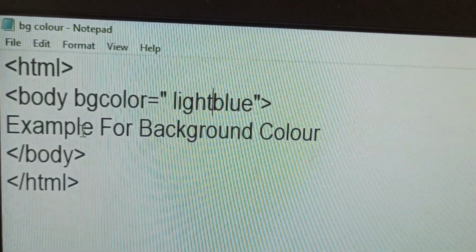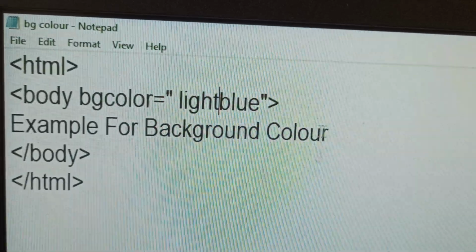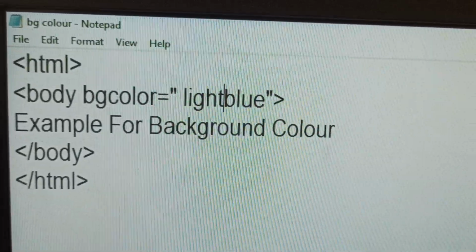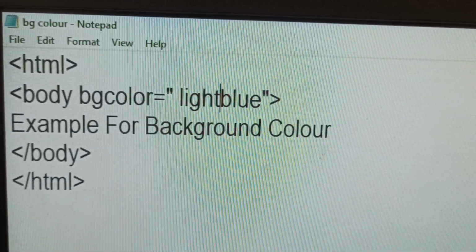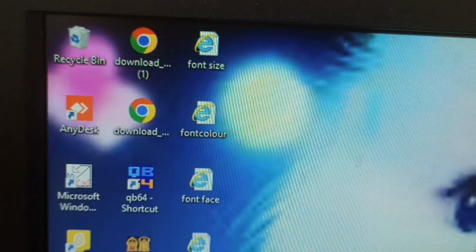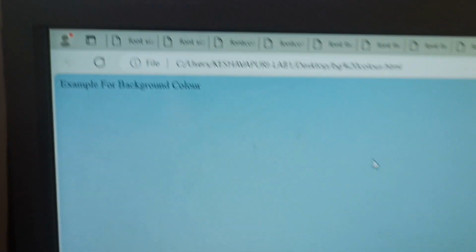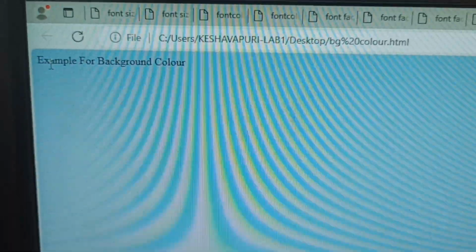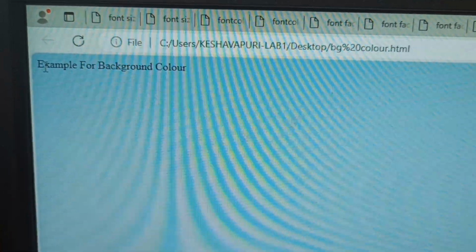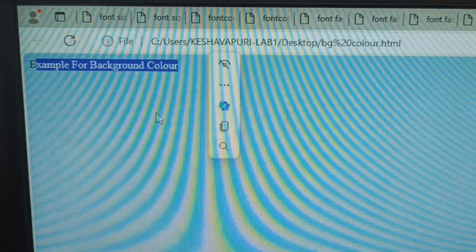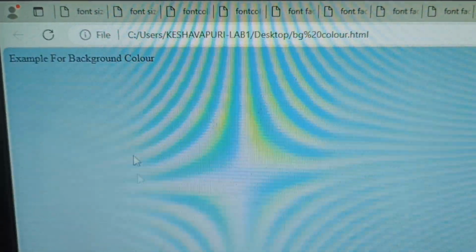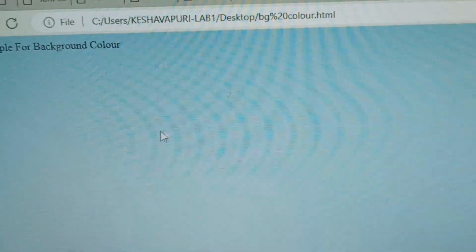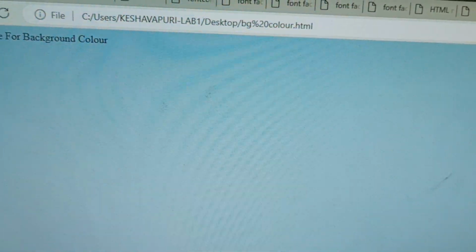The title is example for background color. Body closing. Now the output: the background color is blue, very light blue. The title is not changed; the title is always only black color. What am I explaining? I am changing the web page background color. See, I am changing to another color.